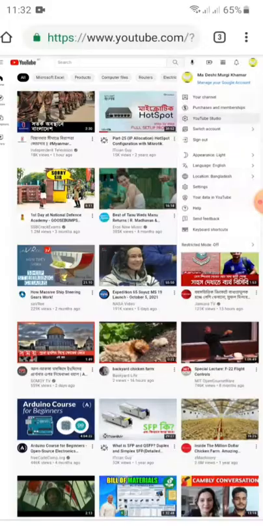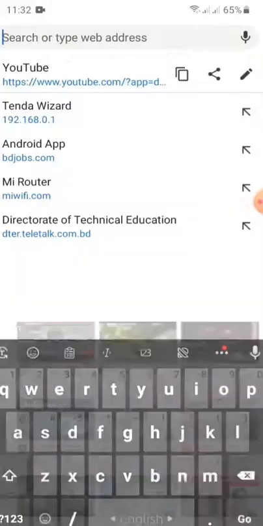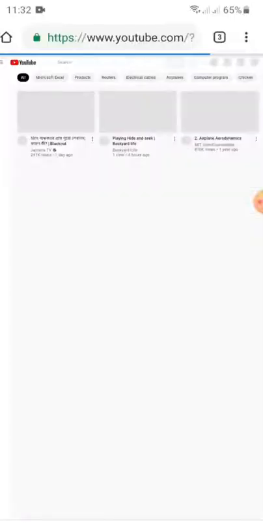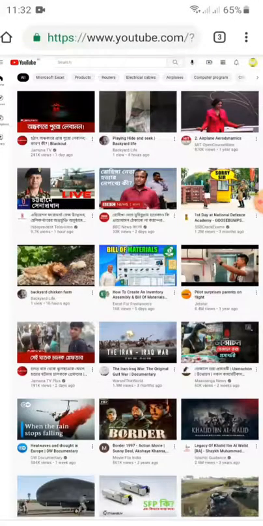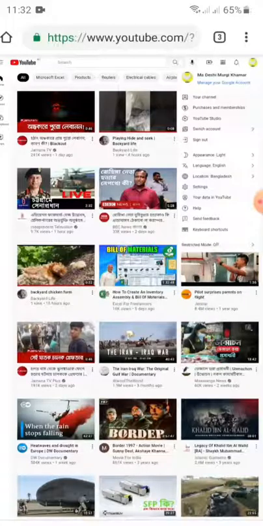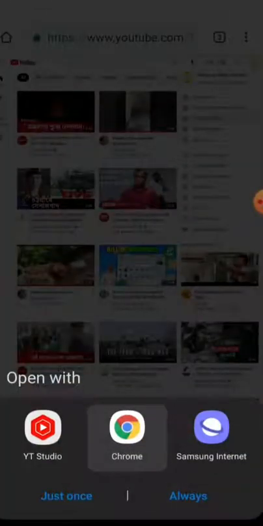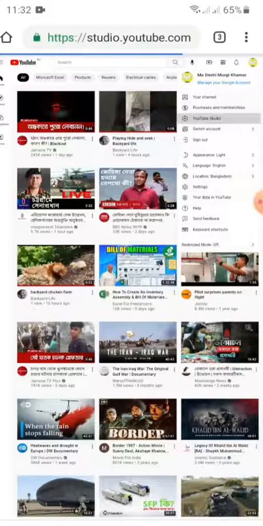Go to Chrome. Now I click on youtube.com again. Look at this, now here it is in desktop mode. So from here, if you want to go to your YouTube Studio in desktop mode, just click on YouTube Studio. Look at here, always ask. From here you just have to select which you want, you can always use it or just once. I'm just clicking on just once.